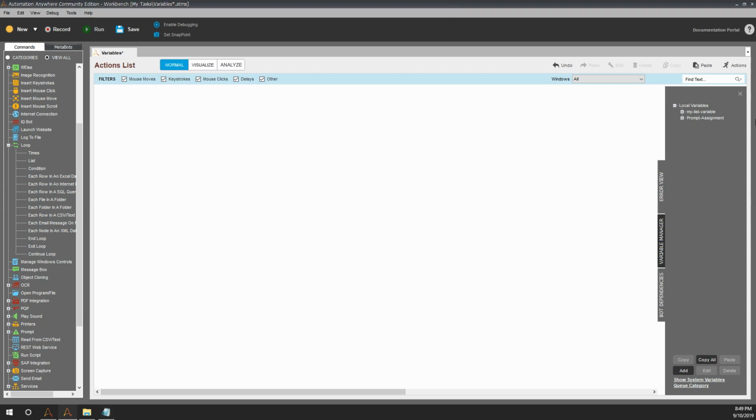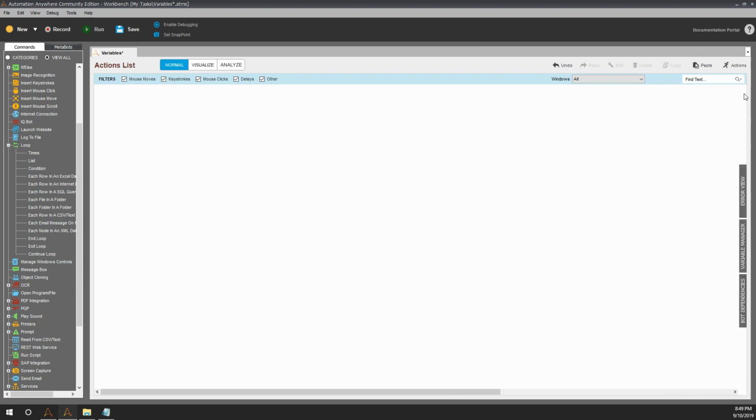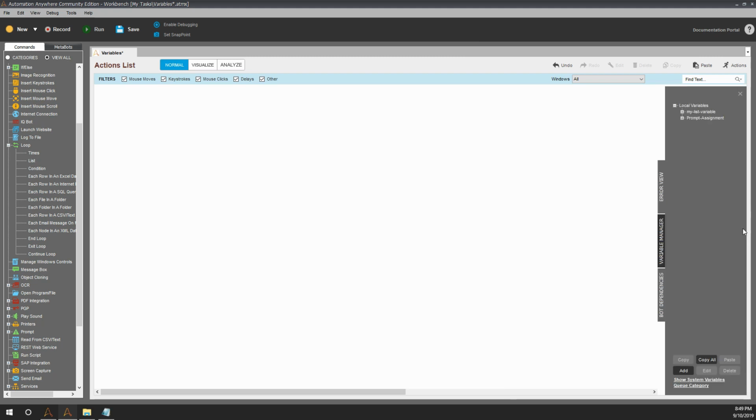Over on the right side of my screen, I have the Variable Manager open. If you don't have it open, you can probably click this little button here, Variable Manager, and that will open up that Variable Manager pane. We can add variables by clicking Add down here at the bottom.